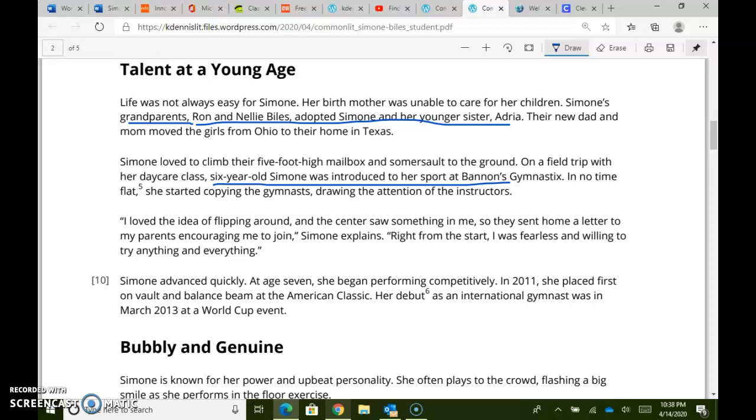How she started, right? And we said, was it just Simone by herself? No. First, it says the center saw something in me, and they sent home a letter to her parents encouraging her to join, so she had support. Also, Simone had some internal motivation. She says that she was fearless and willing to try anything.